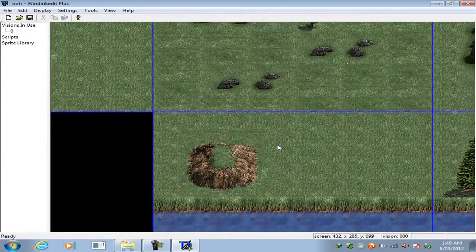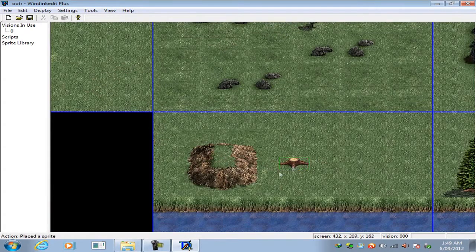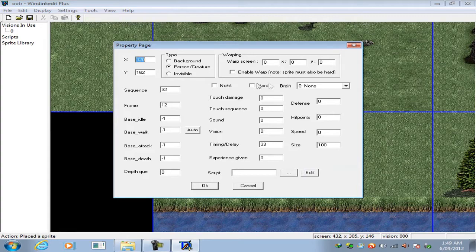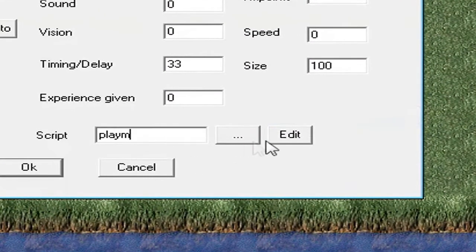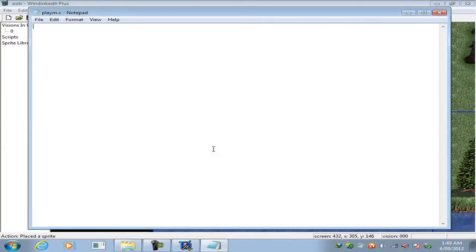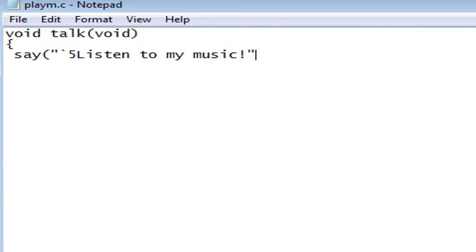So let's add another tree stump over here. There's going to be a lot of weird tree stumps doing weird stuff in this Dmod. Make it hard. And we'll call it play M for play MIDI. And let's add a talk procedure. We'll have the tree stump say, let's give it a random color code, and we'll have it say, listen to my music. And that's the current sprite.